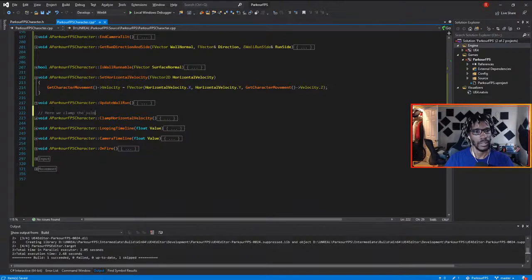The velocity on the x and y axis. So weird speed boost happening. Alright. So yeah, that's for this function.